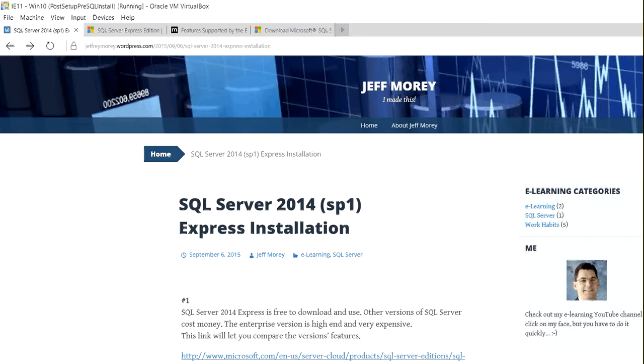SQL Server 2014 requires Service Pack 1 on Windows 10 and .NET 3.5. And you need to install Service Pack 1 of SQL Server 2014 Express when you're using Windows 10.